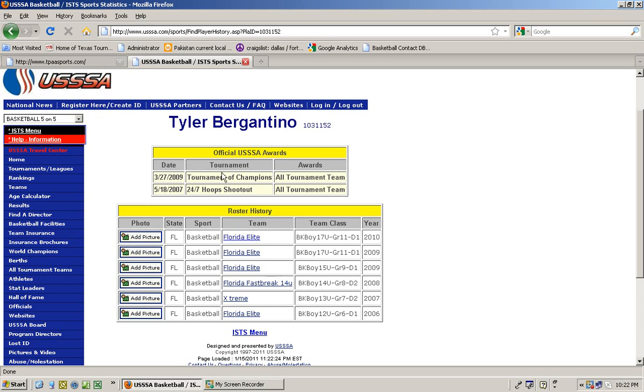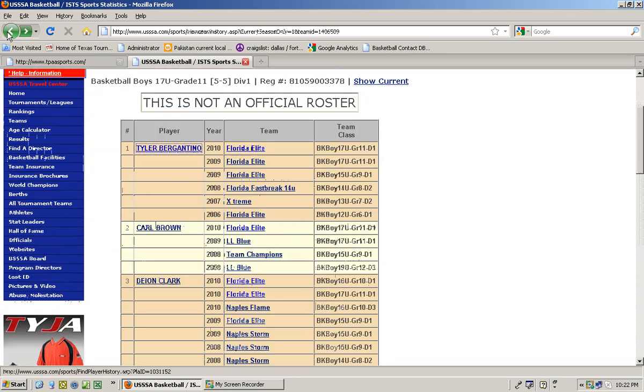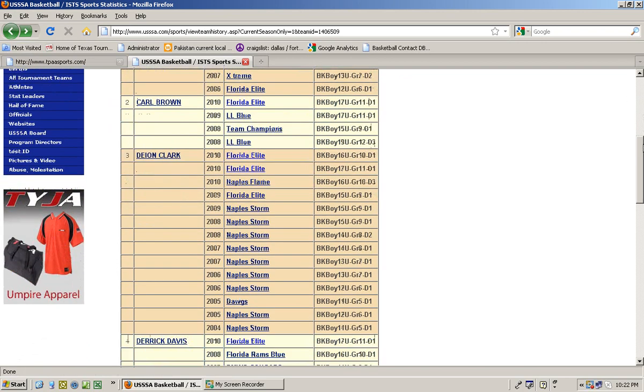Here's the awards that he's won. It looks like in 2009, tournament champion, he made the all-tournament team. In 2007, he also made the all-tournament team. So all this information that you can get within this USSSA website, it's beautiful. This is the power of the whole thing, and I'm telling you guys, you can sit here and find any bit of information you want.